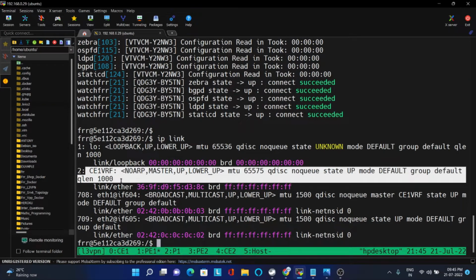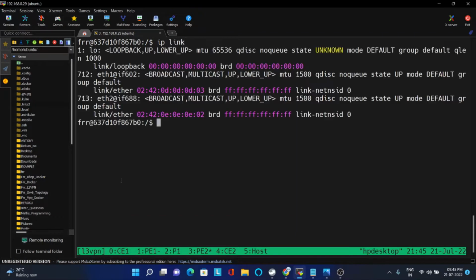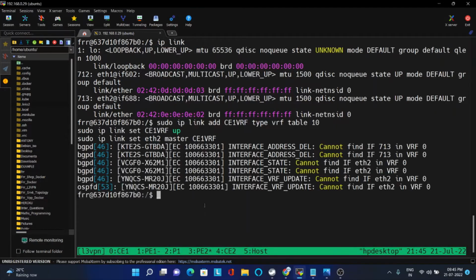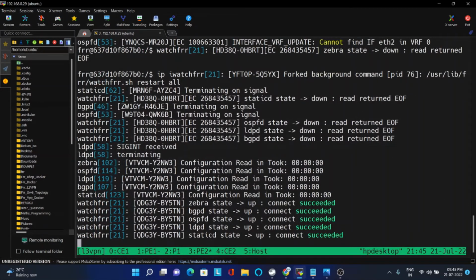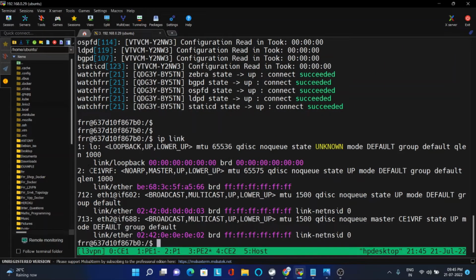So now I will go to the PE2 router, and here also we will create a VRF because that has to communicate to the other side. So I am creating with the same VRF. Make sure you create with the same VRF. That's it. So it has been created. This is the first step.